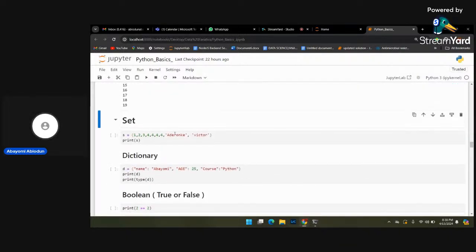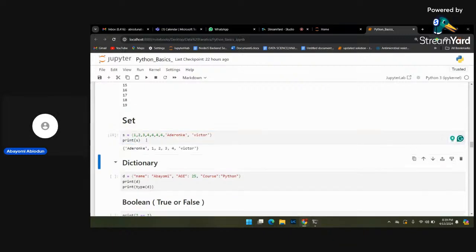So we also have set. Set is anything inside curly braces. One of the advantages of set is that it does not accommodate duplicates, so it only represents the unique values. If I try to run it, you will see that here we have 1, 2, 3, 4, 4, 4, 4. But now it has removed the repeated values by giving us just the unique values 1, 2, 3 and 4. Then we have Victor, Aderonke.